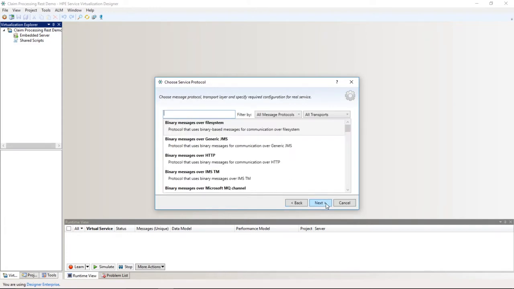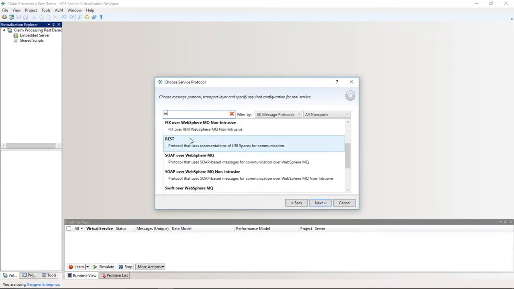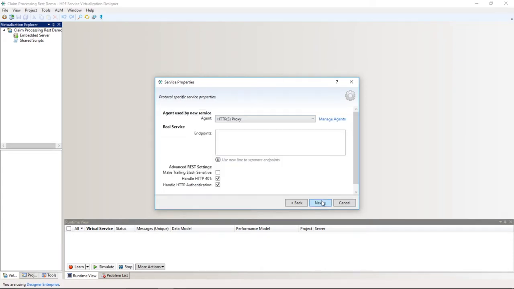So select this other option. Now click Next. Here, from the list of available protocols, we'll select REST. And on the next screen, we'll specify the service endpoint that we copied to clipboard a moment ago. These are some advanced settings you usually don't need to change, but let me at least comment on the agent field. For REST, and also for other HTTP-based protocols, you have several options here.